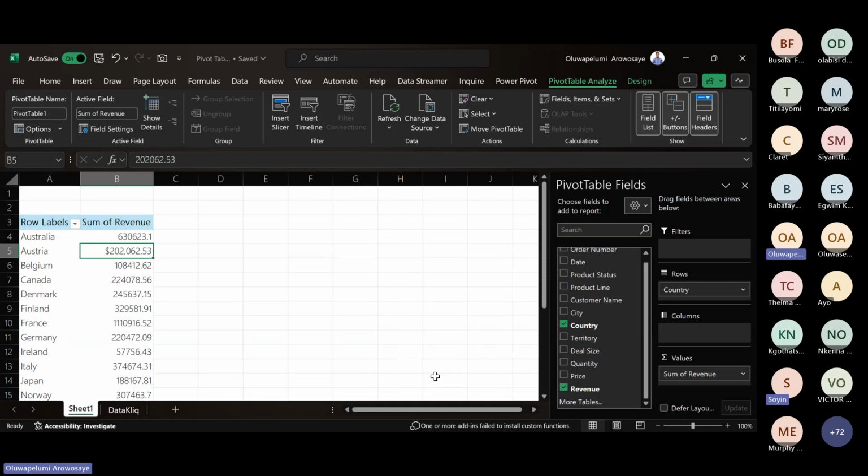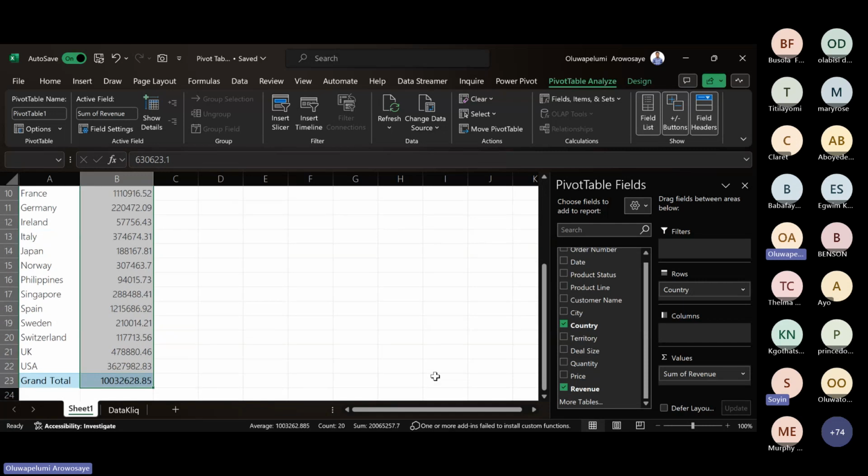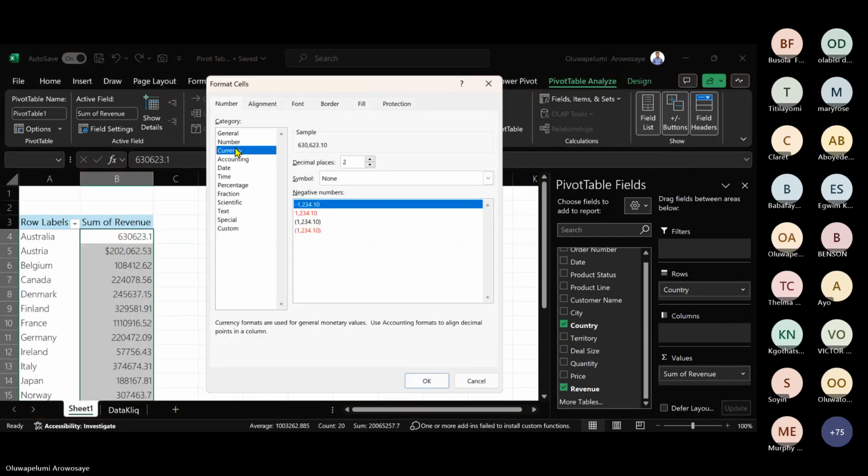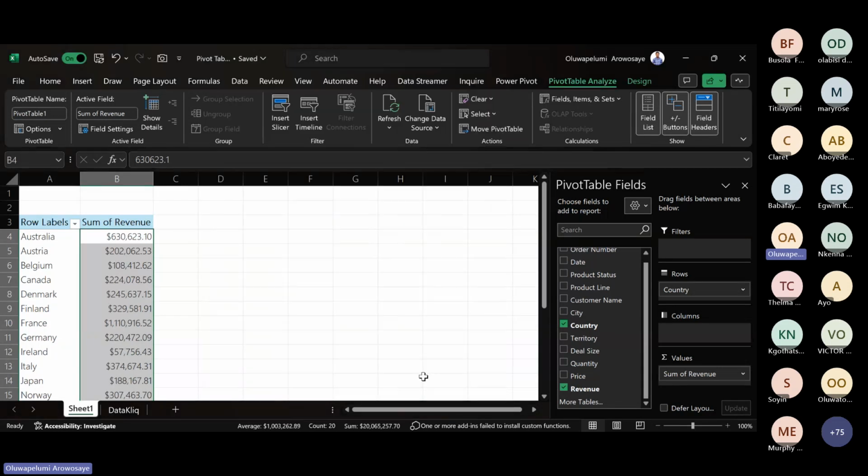Now we made a mistake because we did not highlight it from the first country, Australia, to the last country there. So it's only reflecting on the correct Austria. So we need to highlight it from Australia all the way down to the last country there, which is just USA. So the first thing is we highlight, press Control 1, go to your currency, pick your dollar and click on OK.